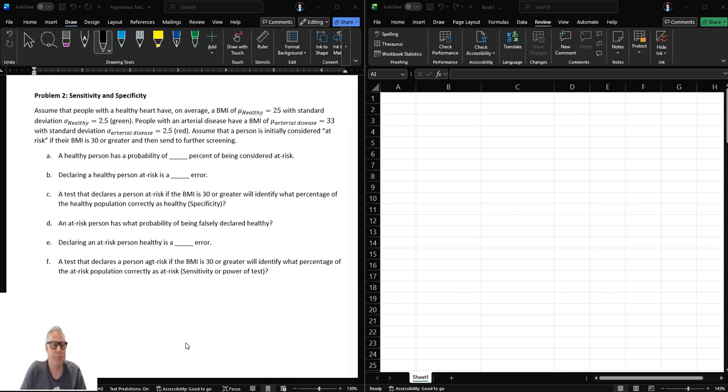So now assume that people with a healthy heart have on average a BMI of 25 with a standard deviation of 2.5, and let's make that green. And people with an arterial disease, they have a BMI of 33 with a standard deviation of also 2.5, and let's make that red. So now assume that the person is initially considered at risk if their BMI is 30 or greater, and then they will be sent to further screening.